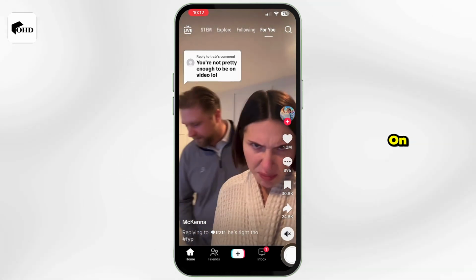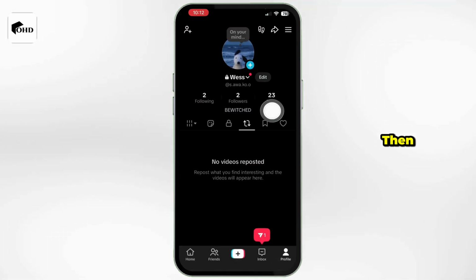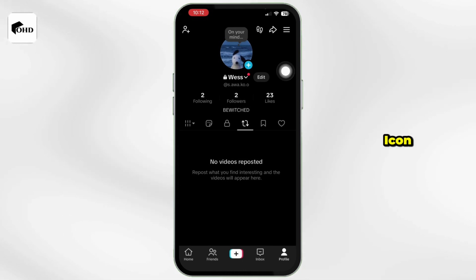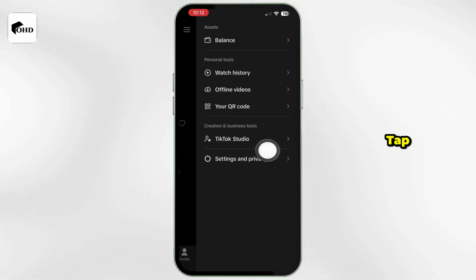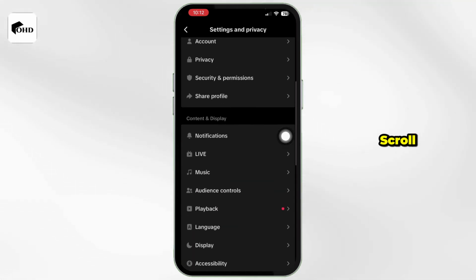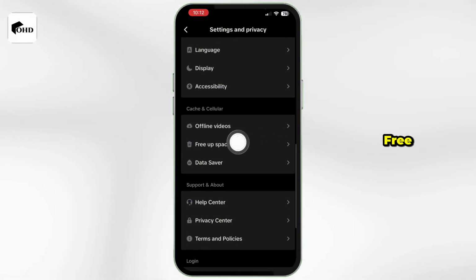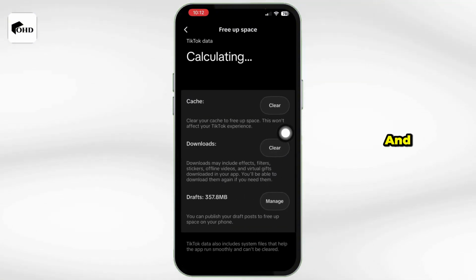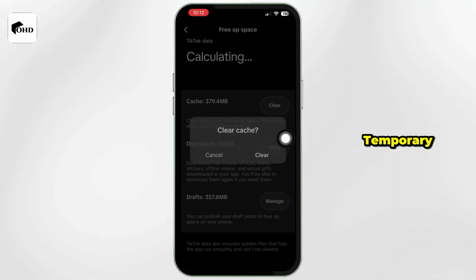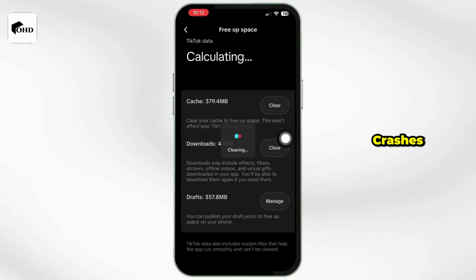Once logged in, tap on your profile icon, and then you can tap on this three-line icon. Right over here, you can simply tap on Settings and privacy. Scroll down and here you will be able to find Free up space. Tap onto it and then tap on Clear beside Cache. Clearing the cache removes temporary files that may cause crashes.